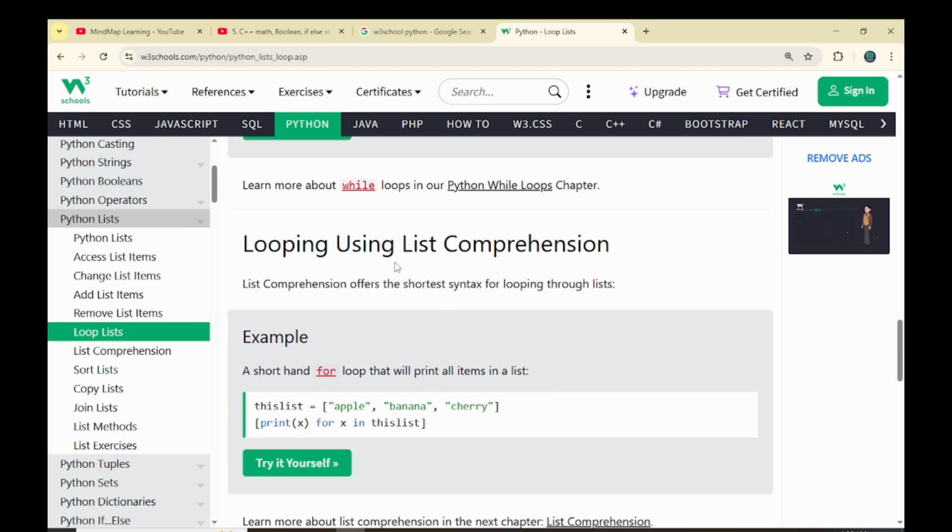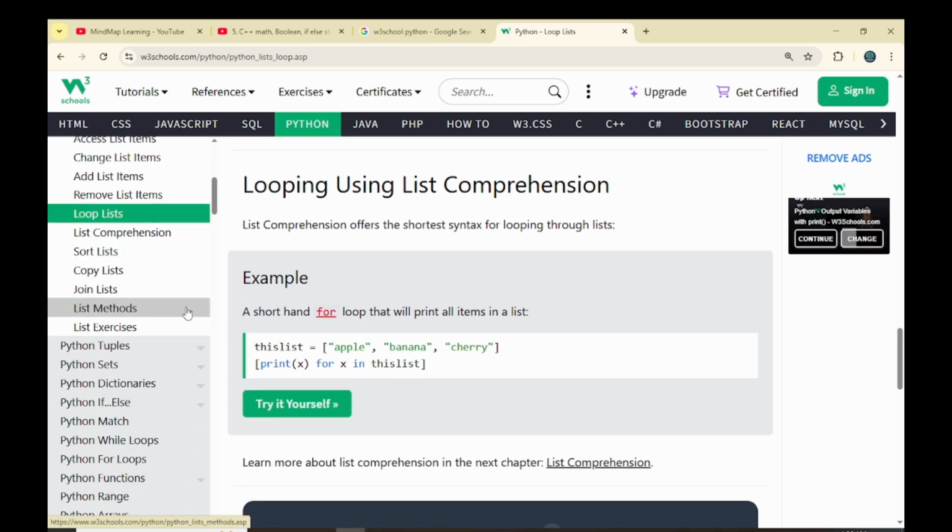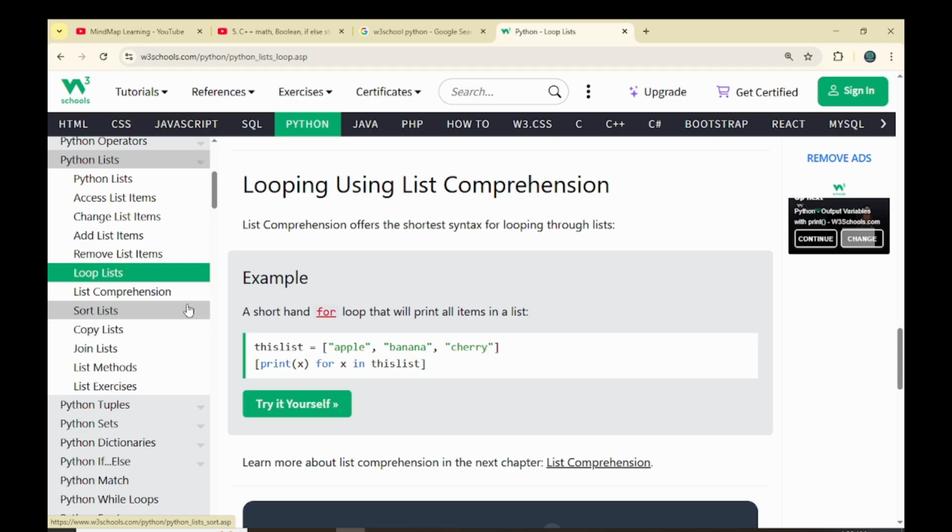Okay, we just need to have a look, guys, at these lessons. We don't need to master them. When we do a project, these things will be clear to us.